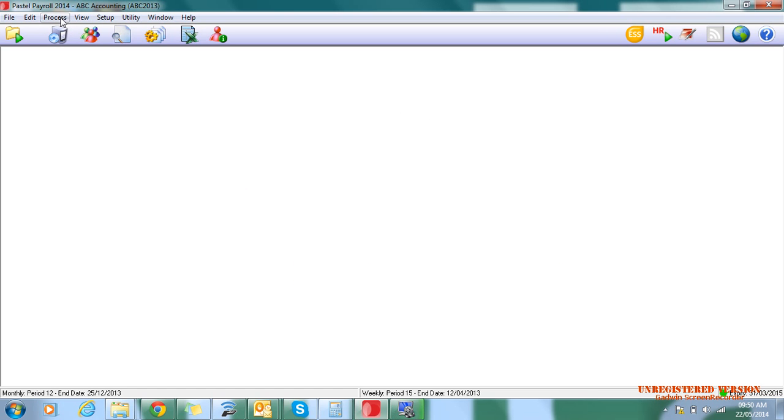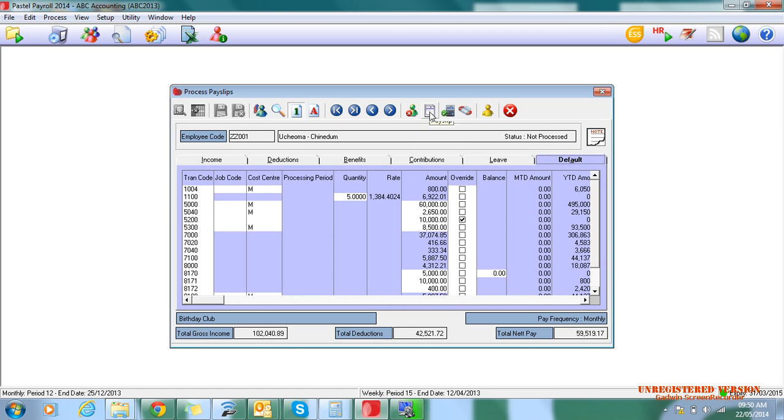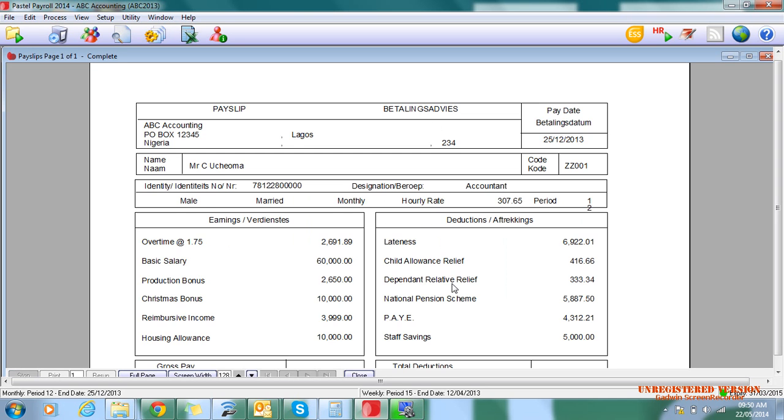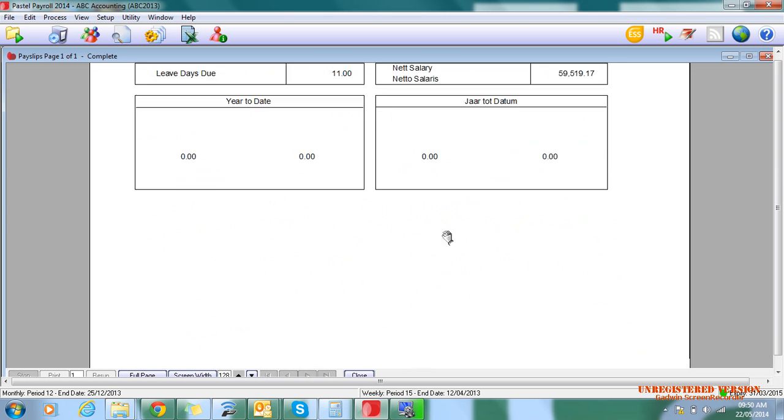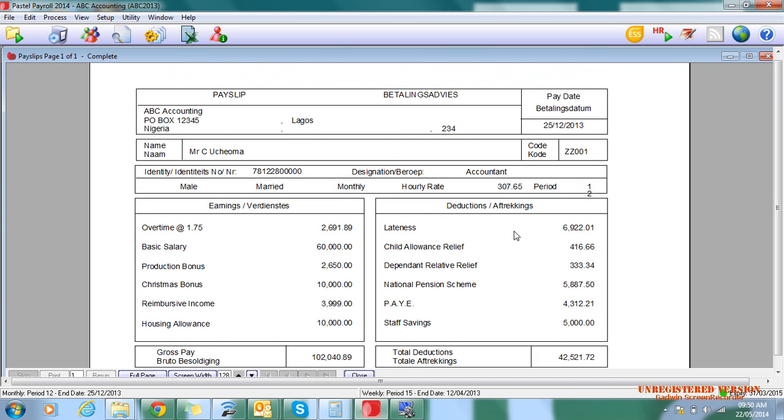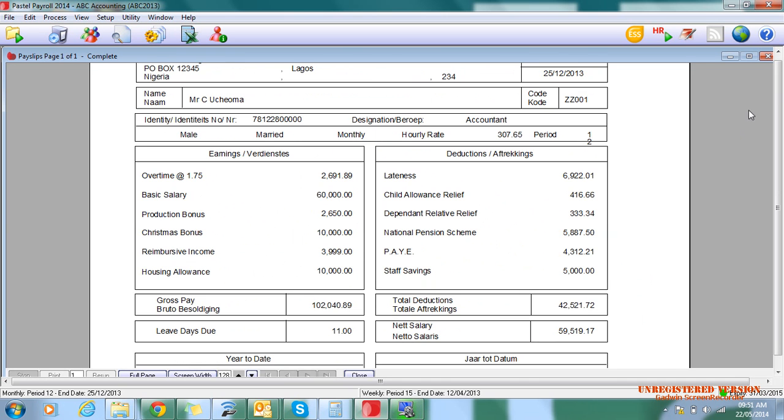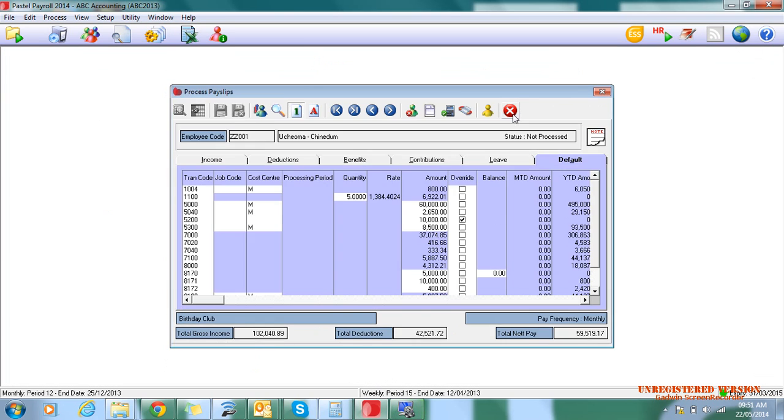Now let's check, what does the payslip look like? I have to go there. I can actually see the payslip for each employee. This is a shortcut for the payslip. For each employee, this is just a default of what the payslip looks like. You could customize it to suit you anyhow you want it to look. This is just a default of the payslip.